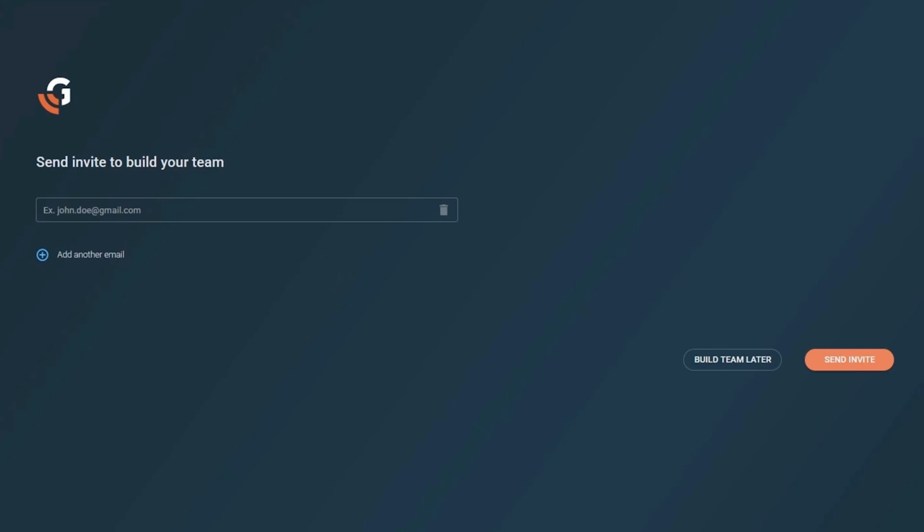Fusion utilizes unique email addresses to create each account. It is recommended that the account administrator, who will serve as the account owner and manager, create the account first and then invite new team members to join. Each team member will need their own unique and valid email address to sign up and access Fusion.